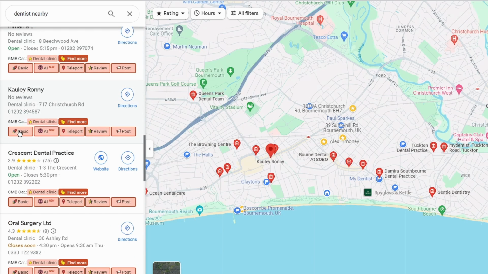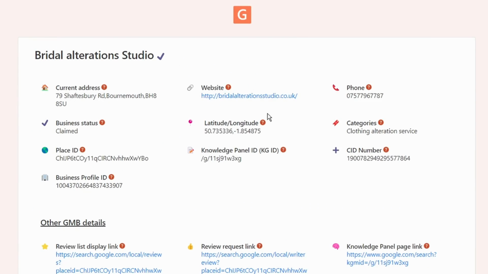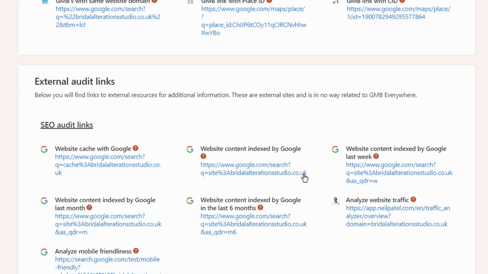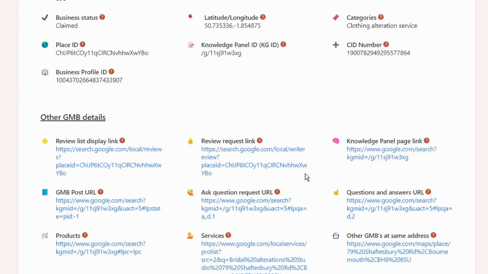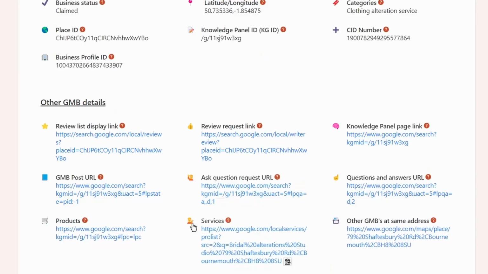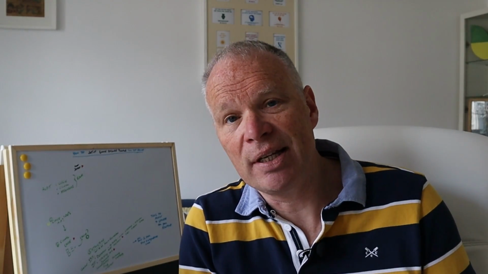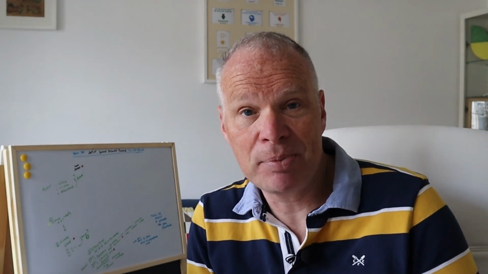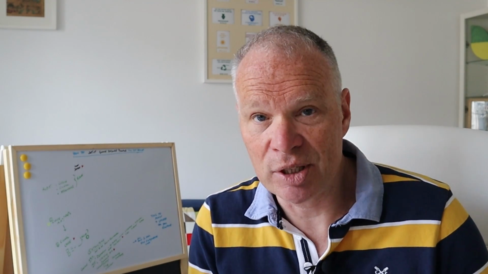All you need to do is click on the basic audit, and there it will provide you with all the links that we've looked at. And in that way, you get everything all on one page. So you can do a great audit on your business. You can audit your business, audit your website, and you can audit your Google business profile.